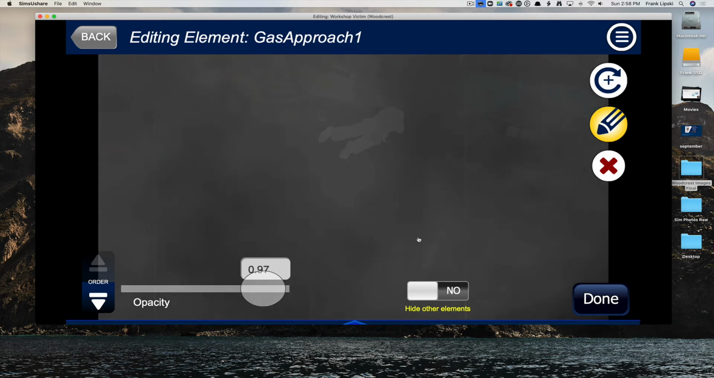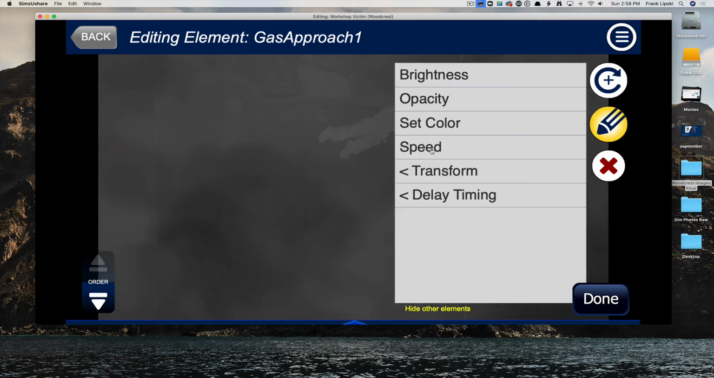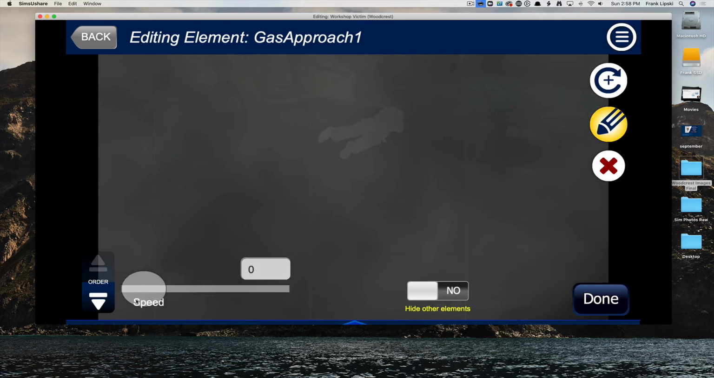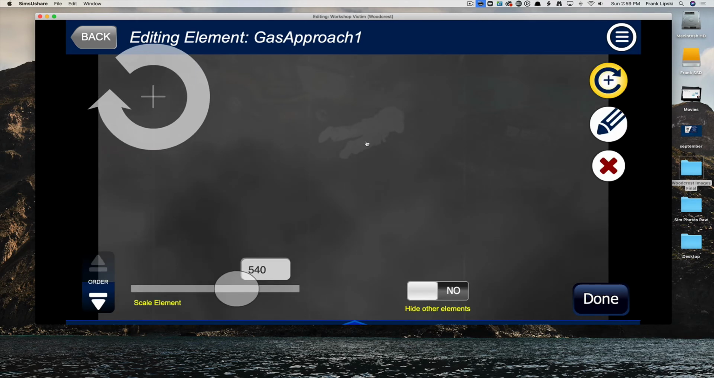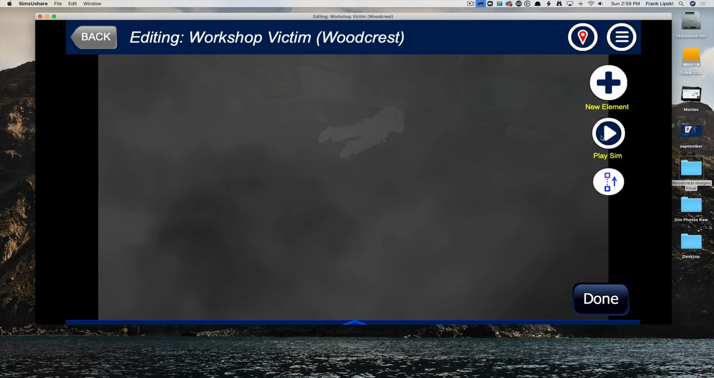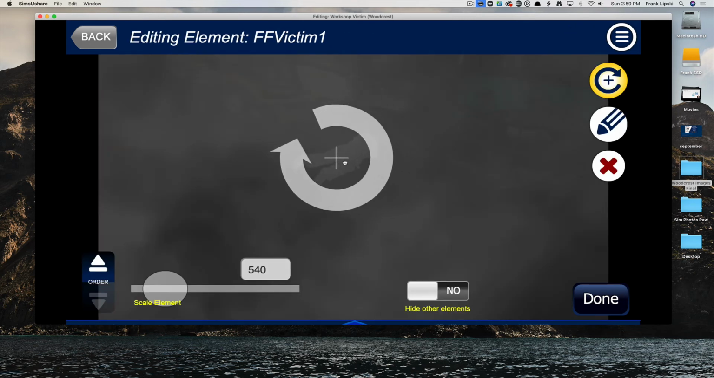Like that. And I don't like the speed either. I could drop it way down, especially if we're in overhaul. Probably wanted it like 3. Okay, and maybe we want to grab that victim. He's kind of back in the corner. Maybe something like that.